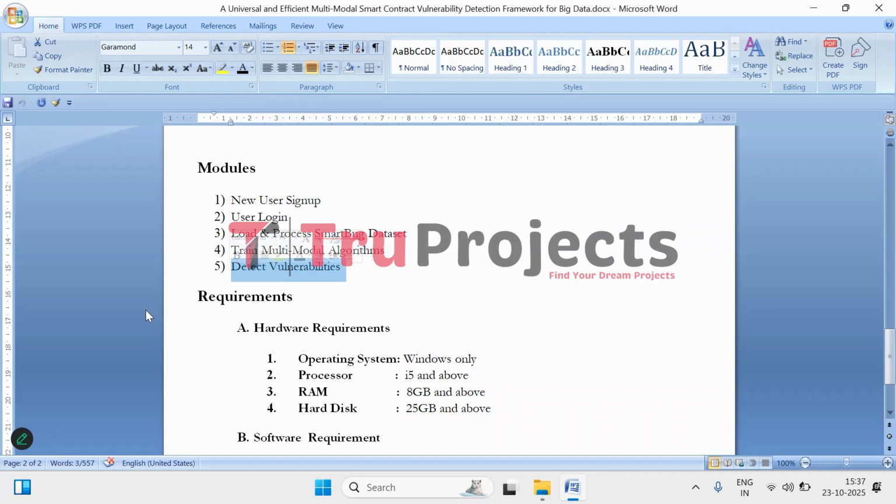Then comes detecting vulnerabilities. In this module, we will be uploading a new smart contract dataset. The system applies word2vec to extract numeric features from the uploaded code and then uses the trained extension model to determine whether the smart contract is vulnerable or invulnerable.